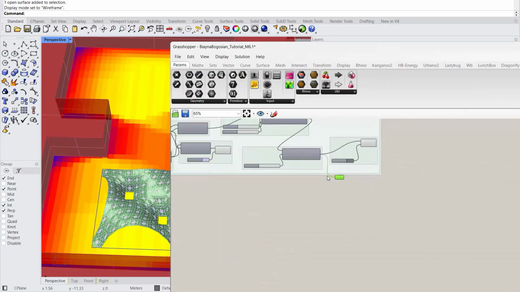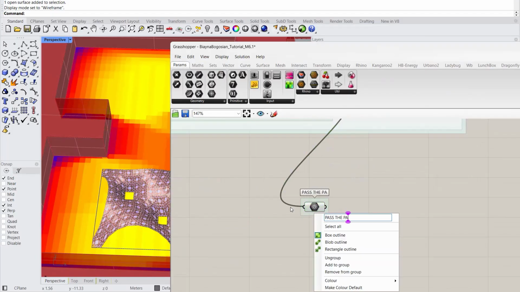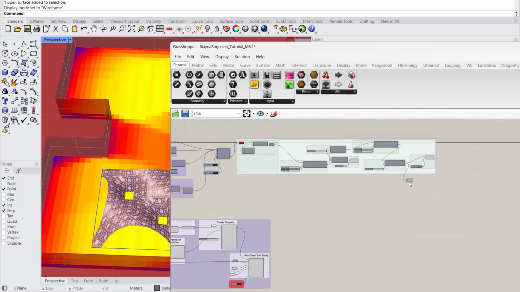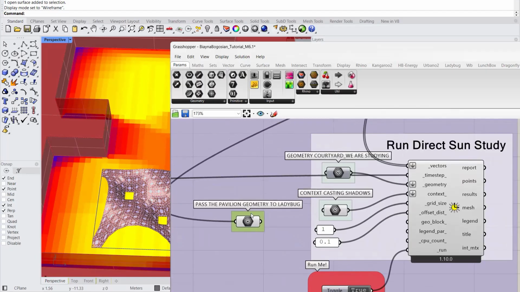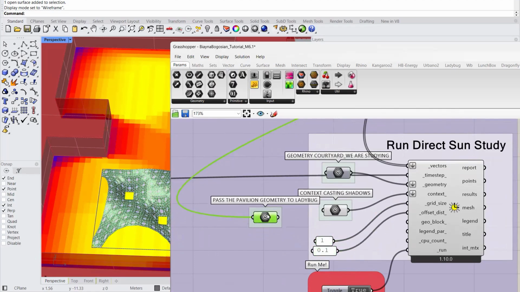And I'm going to bring that, and I'm going to first say we're going to pass the pavilion geometry to Ladybug. That's just for us to basically migrate the geometry. And I'm going to bring it here. So I have the pavilion, and then I have the 3D building, right? So I can either merge these together or just create a third one. So I recommend creating a third one.